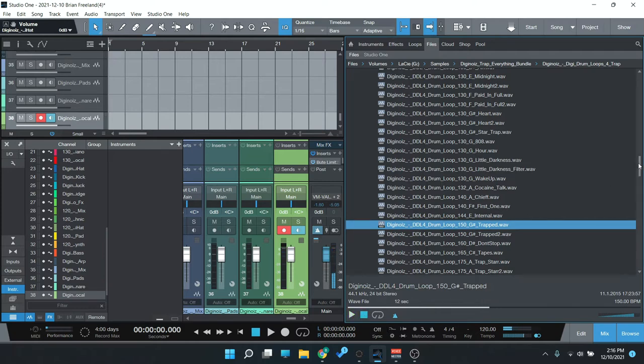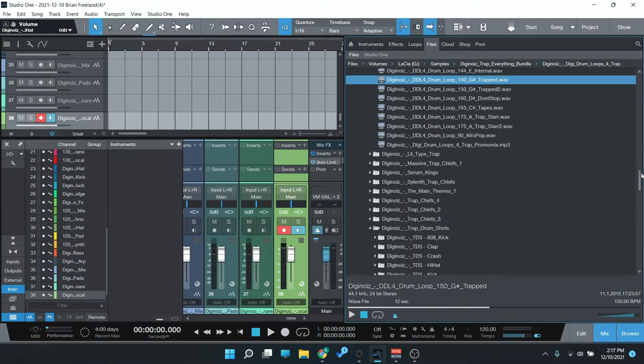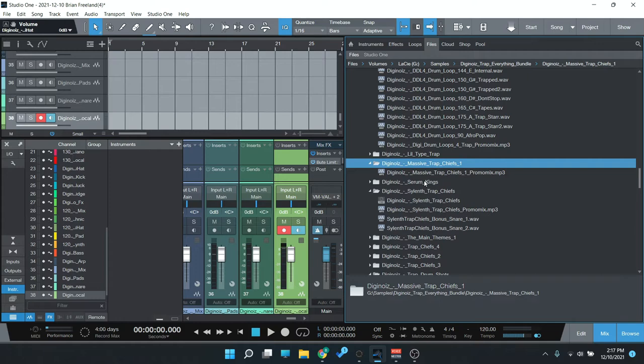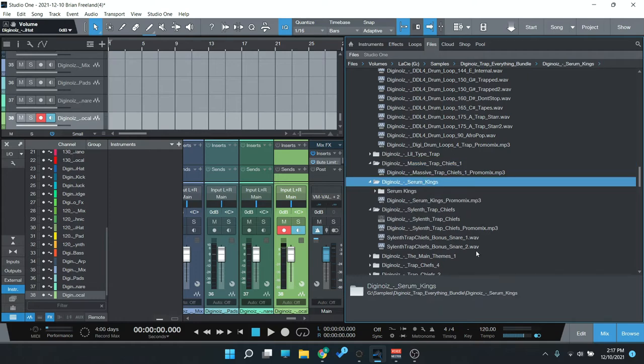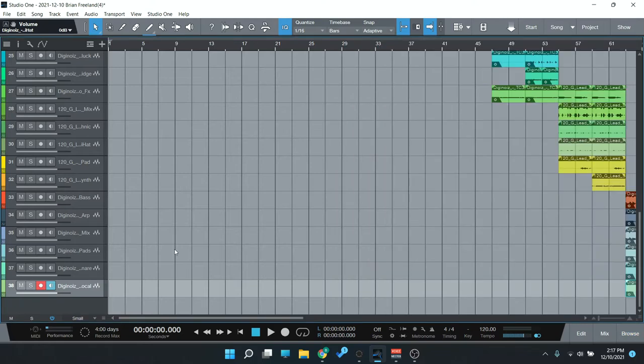So as you can see, there's a variety of different BPMs as well. That was supposed to be 150. I'm playing it at 120, so don't do that. But anyway, we have a bunch of different sounds, and we have Serum, Silent, and Massive presets, as you can see here. So you would import those into the respective soft synths, Silent, Serum, and Massive.